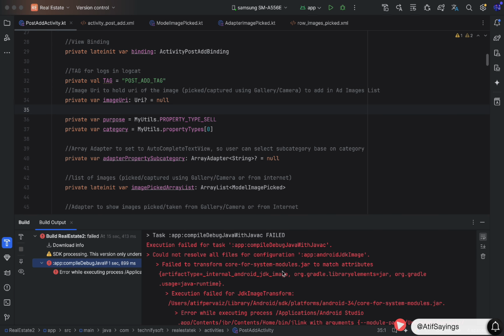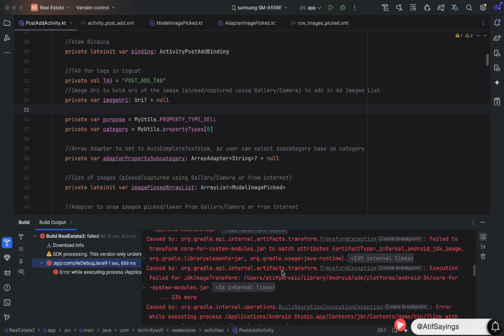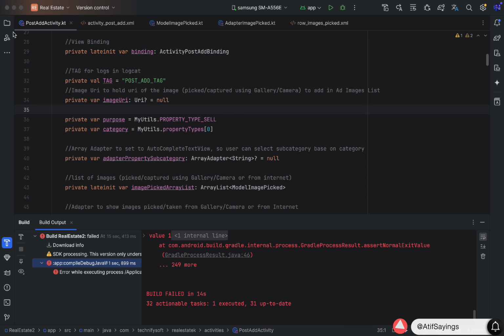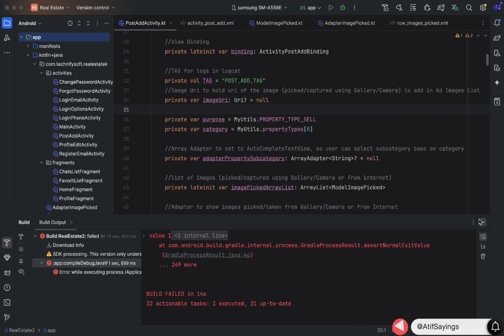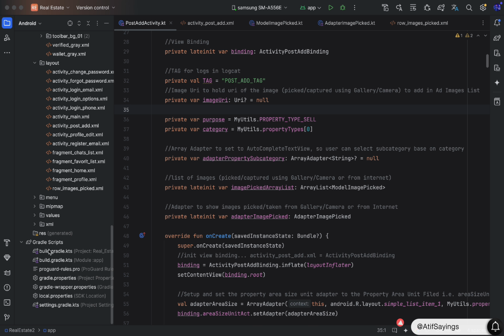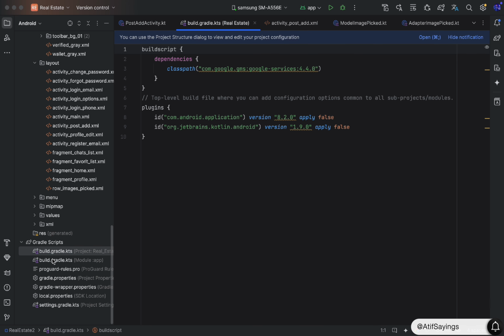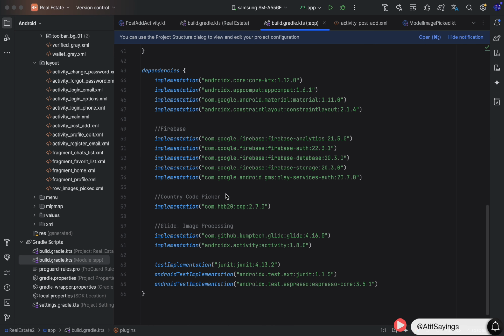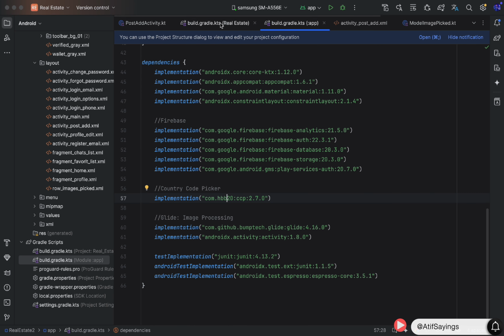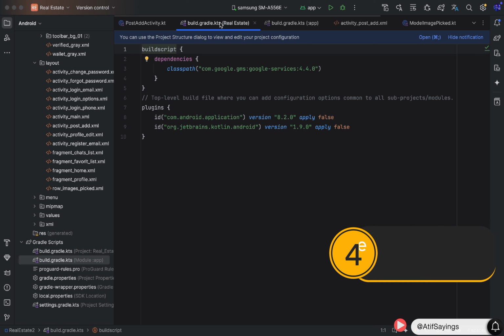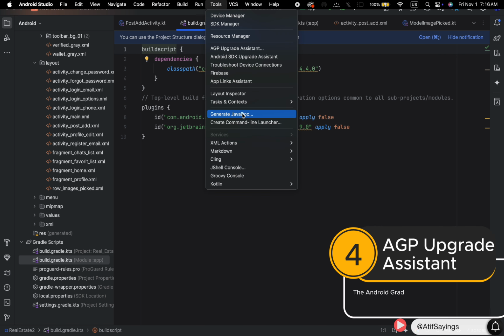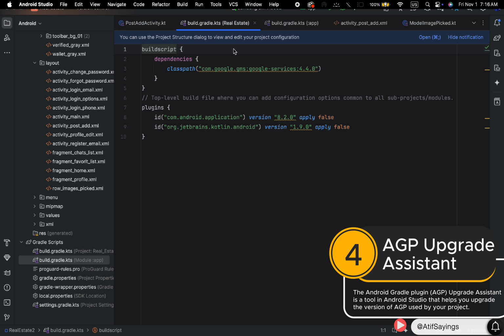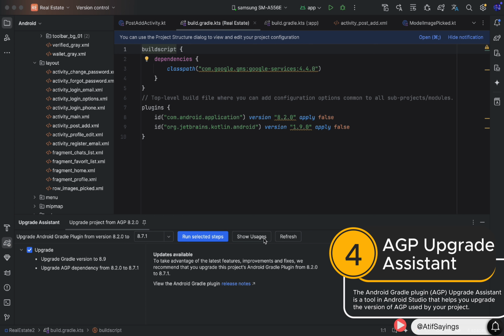using this tag. Okay, we got some errors, we need to fix them first, and for that open the build.gradle files, build.gradle project level and build.gradle app level. In the first step we will upgrade the Android Gradle plugin using the Android Gradle plugin upgrade assistant. Click Tools, click the AGP Upgrade Assistant, click Refresh, click Run Selected Steps.